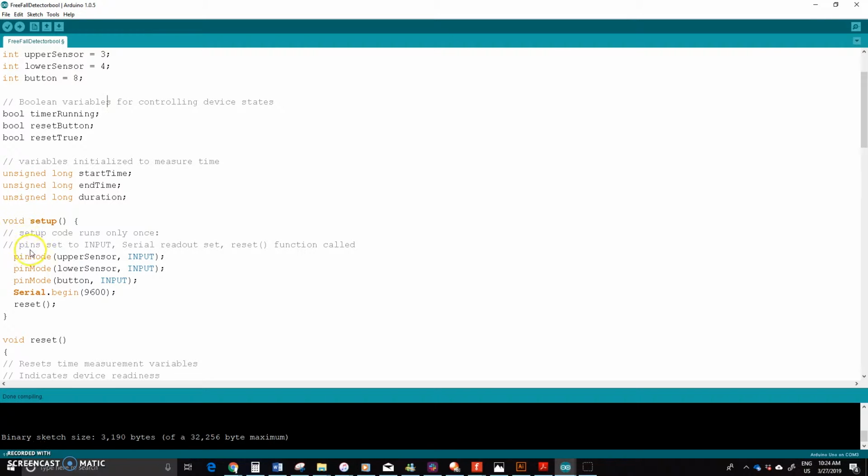So pins, the digital pins at least, can be either input or output. In this case, we're just trying to read the signal that's coming in. And so therefore the upper sensor, the lower sensor, and the button, which are all pins, all 3 of them are input types. Okay. So it's going to read that signal coming in, and is it a high or a low, which we'll see in a little bit. That's all it can do. It can't send out a signal.